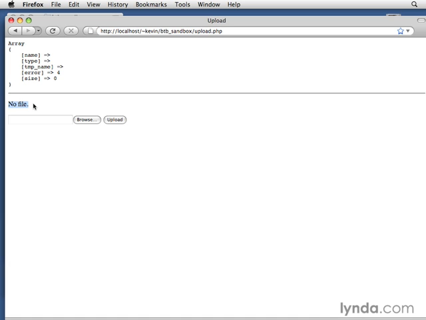Now that we have a better understanding of the error codes, in the next movie, let's go back to looking at how we can work with those uploaded files. Specifically, how we can move them out of the temporary directory into whatever directory we want to work with them and keep them in.